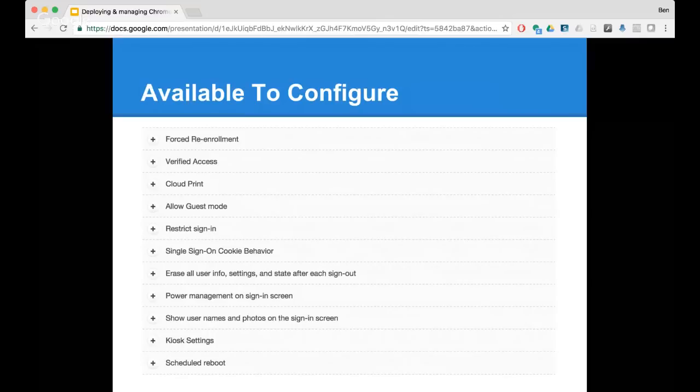Power management, show usernames and photos on the sign-in screen. That's, again, probably a preference down to whether it's a one-to-one deployment or shared. Generally, you're probably just going to want it to show a username and password box on the screen. Scheduling a reboot: some of the updates will require a reboot. So if you schedule certain times of day for that, you make sure you're updating your devices at the right times for you.